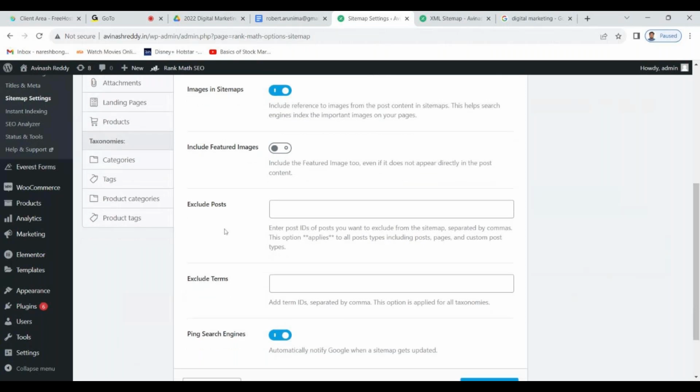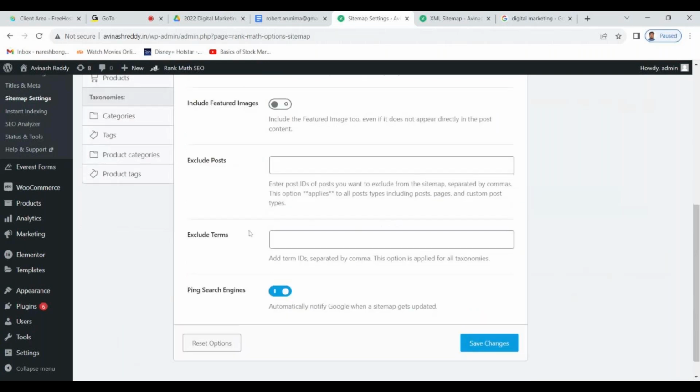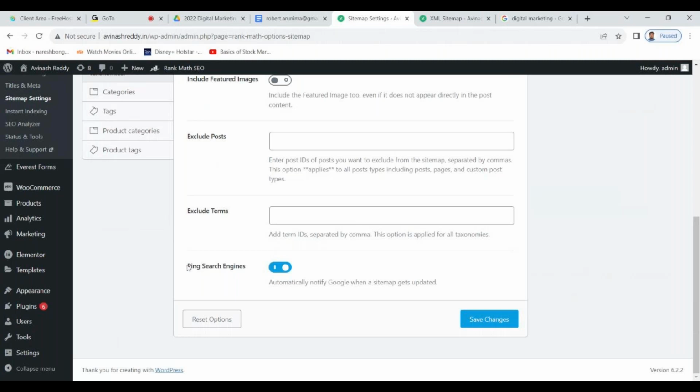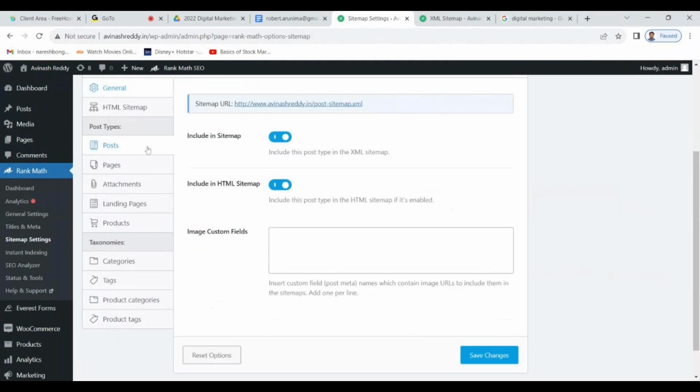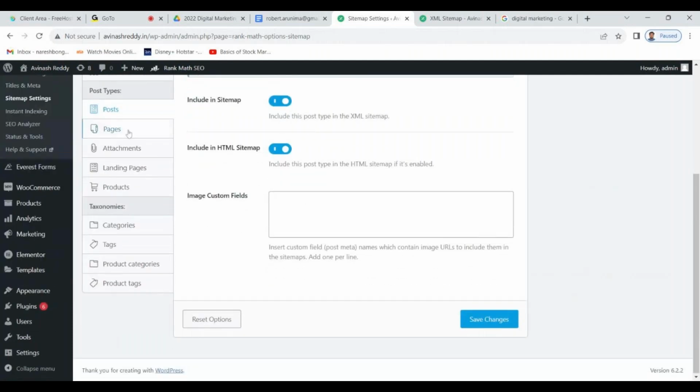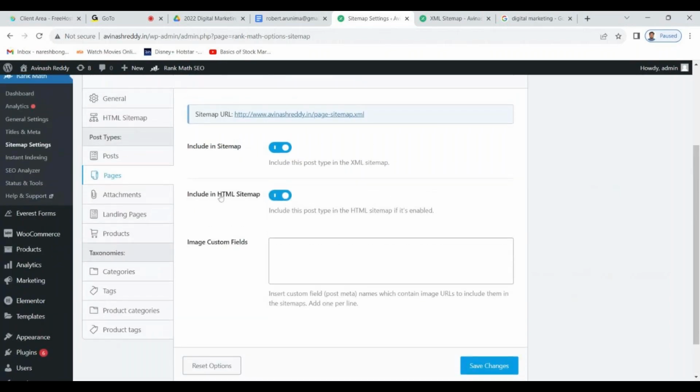Exclude post, if we have any post which we don't want to include in the sitemap. For example, let's say you don't want to add privacy policies or things like that, then we can exclude them from the sitemap. Ping search engines, this is just automatic, it will happen. If this option doesn't exist also, it's fine. We can do that from different tools and from the search console also. This is the post, include in sitemap, include image, custom fields, pages, how it will be. Pages also the same. Just the general settings, we don't need to touch most of the details most of the time.